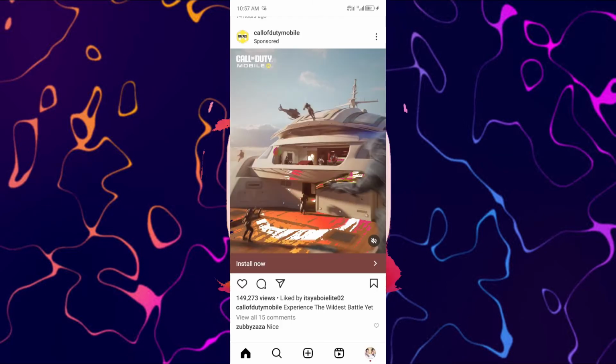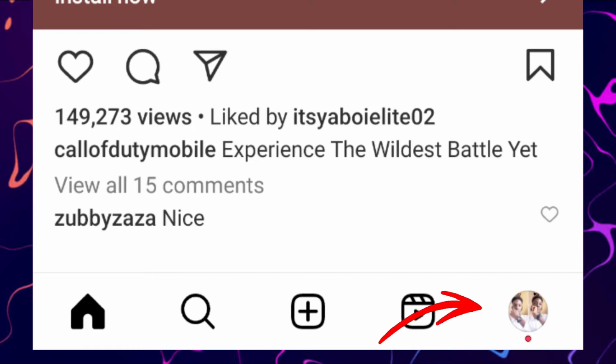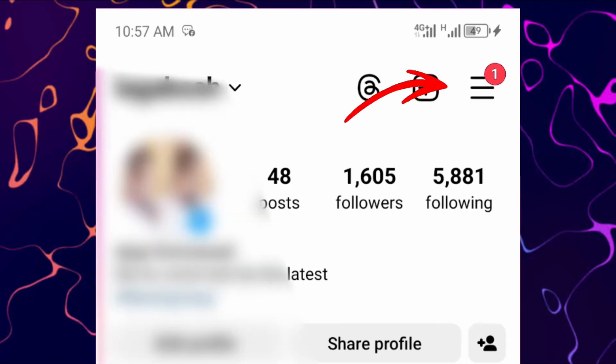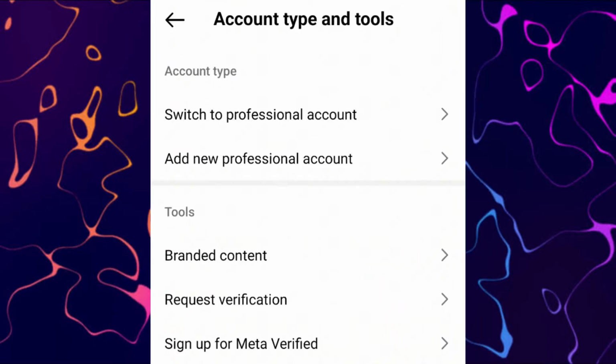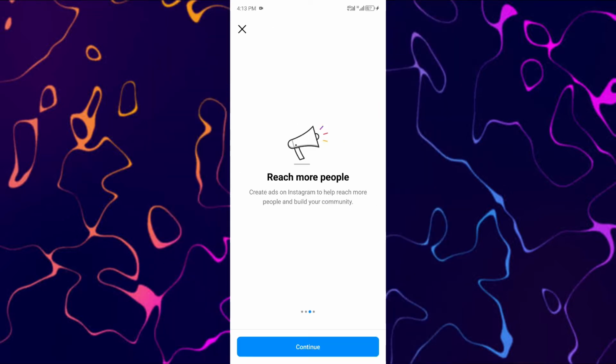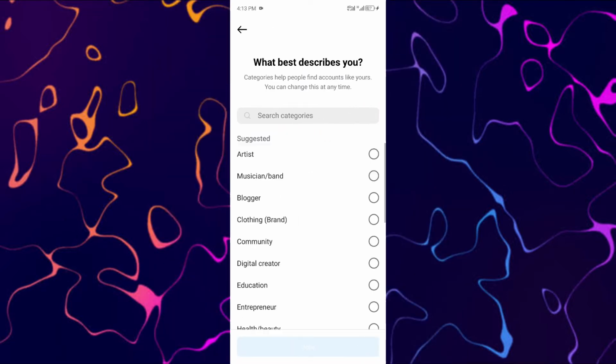To start, head over to your Instagram profile. Tap the 3 lines at the top right corner of the screen. Select Account Type and Tools. If you see Switch to Professional Account, select it. After reading the presentation, tap Continue at the bottom of the page.